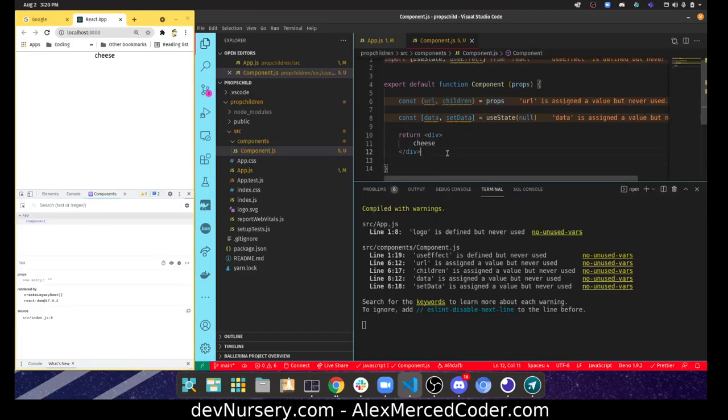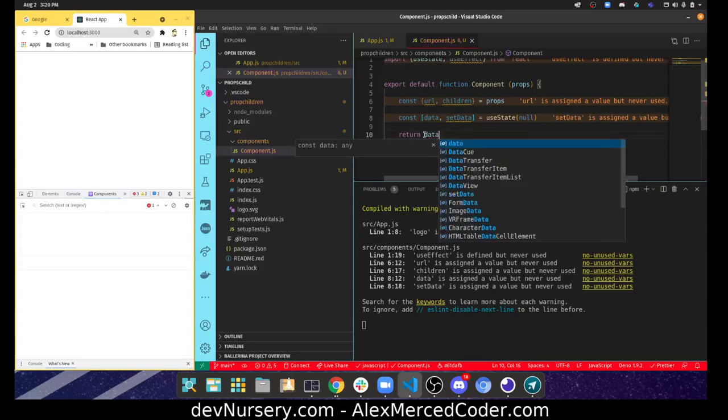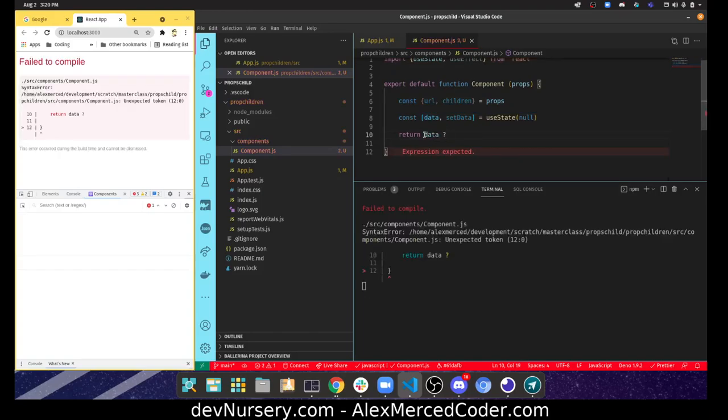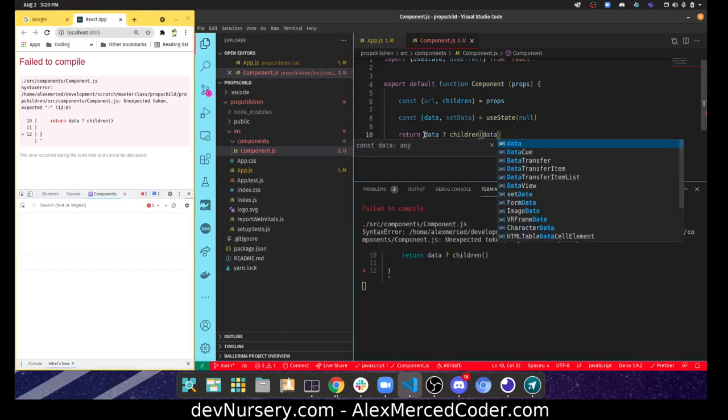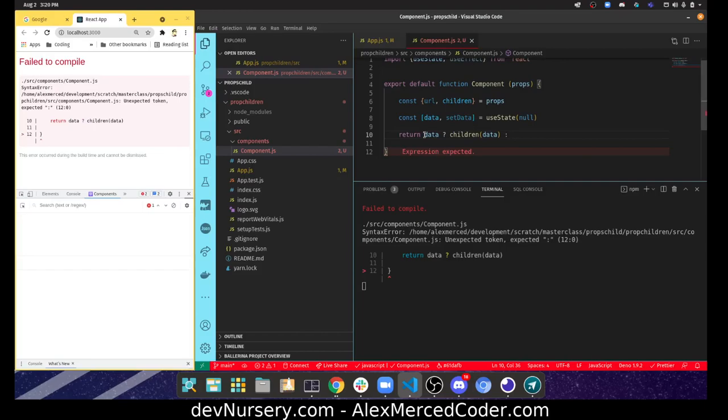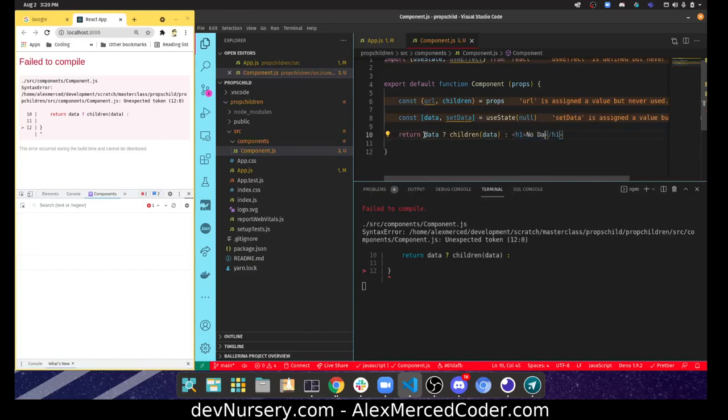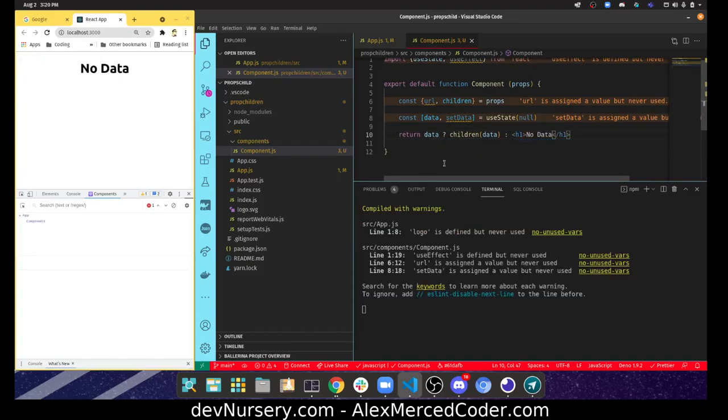Because what I'm going to do is this. I'm going to say return, either based on whether data is null. Basically, if data is truthy, then return children, the return value of children with data included. And if that is not the case, then just return h1, no data yet. Okay, cool.